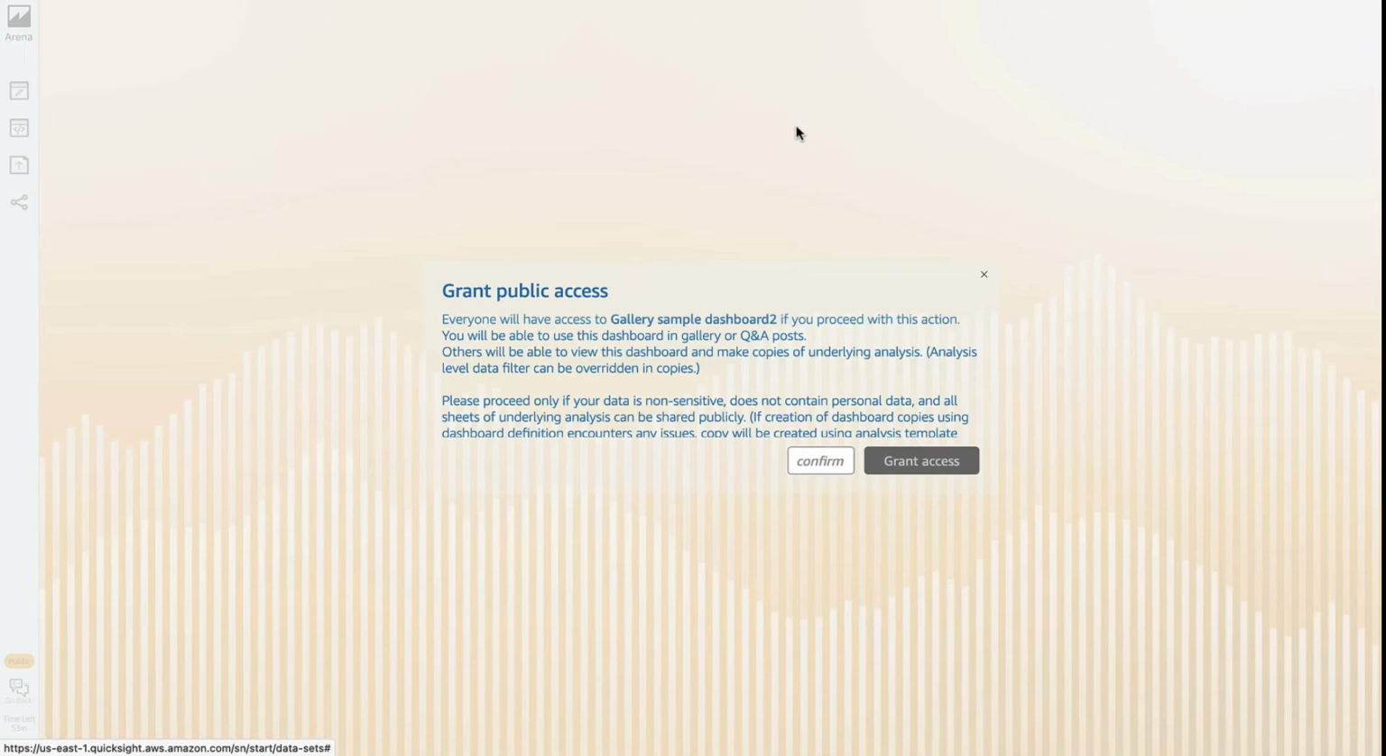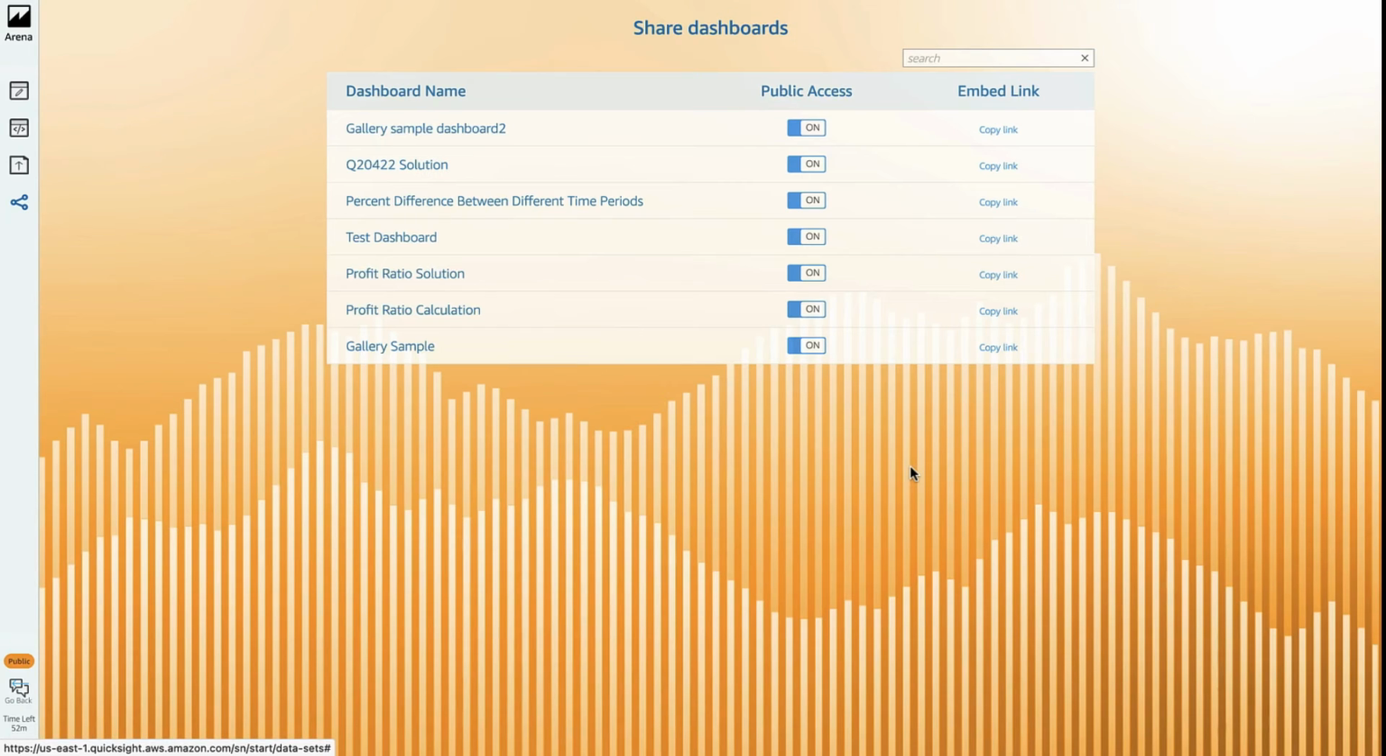Just click on this toggle, and again you are reminded by this pop-up that you're going to open this up to the world. Once you publish this and make it public, everybody will be able to see your dashboard, get to the underlying data. So if you're good with that, you can type in confirm and grant access. Once that's done, you get the option to copy the dashboard link from here.